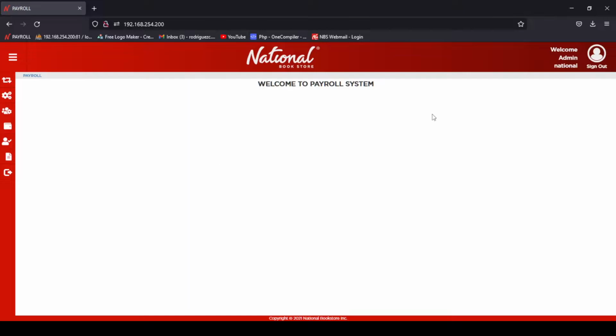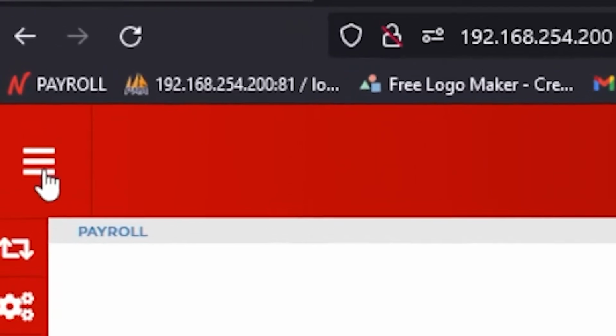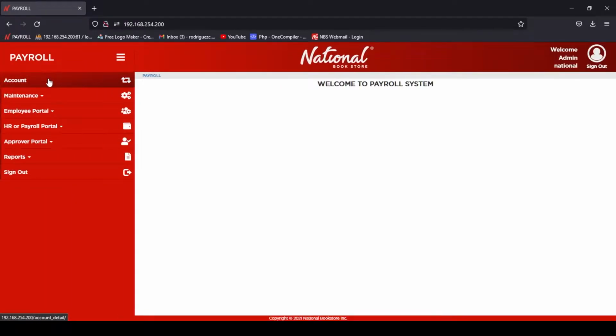Looking at the top right, we can eventually sign out if we want to, and beside it is the name of the user who logged in. In this instance, the admin national. If we click this hamburger icon here, we can now see the list of modules such as account, maintenance, employee portal, HR payroll portal, the approver portal, the reports, and if we want to sign out.